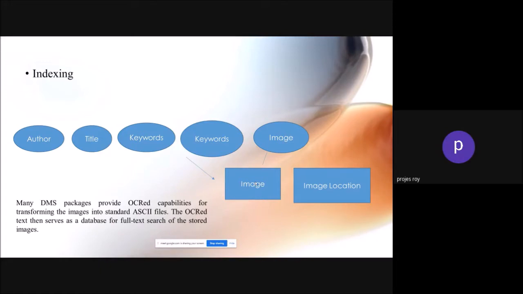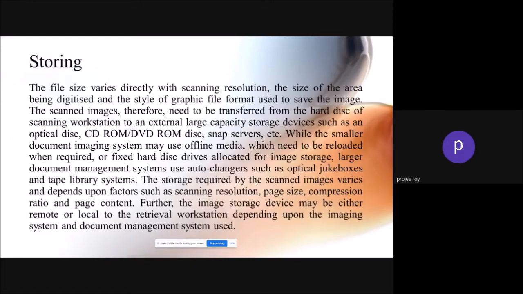That's basically the process. Now, many DMS, digital management software packages, provide OCR read capabilities for transforming the image into a standard ASCII file. The OCR read text then serves as a database for full text search of the stored image. Now, digitization is another important point. So you are creating an index because you are going to identify one particular image with a specific keyword.